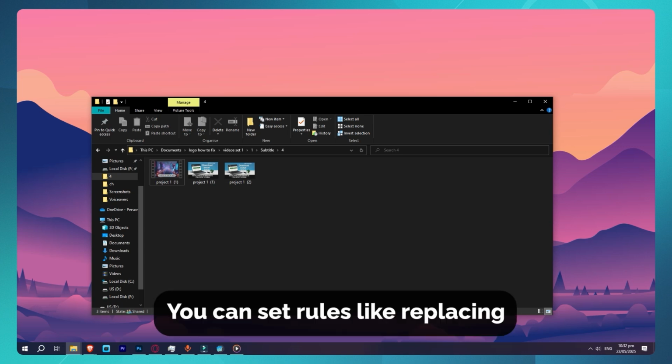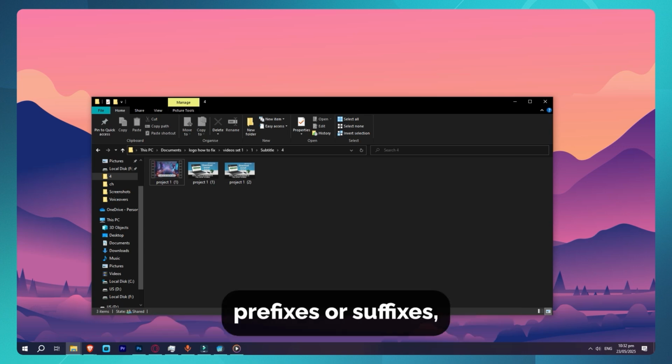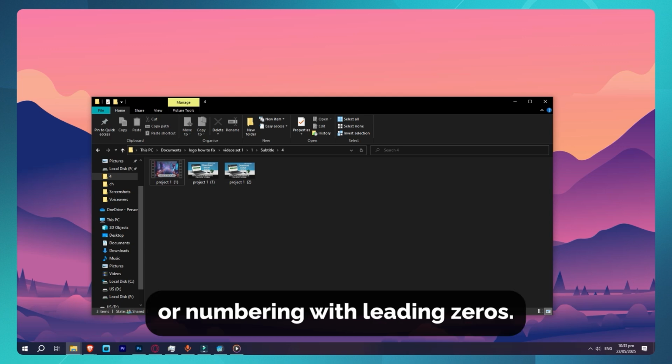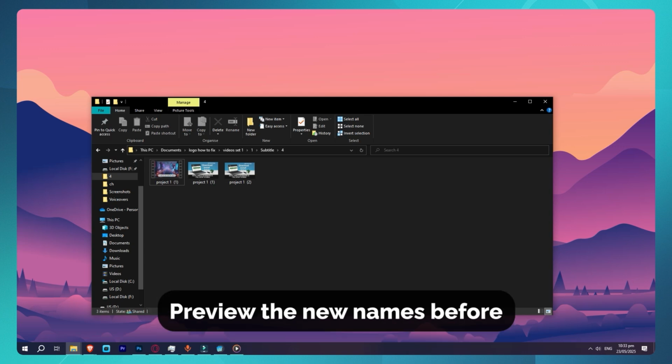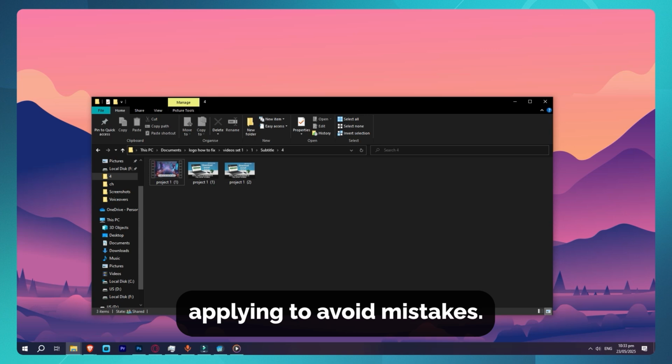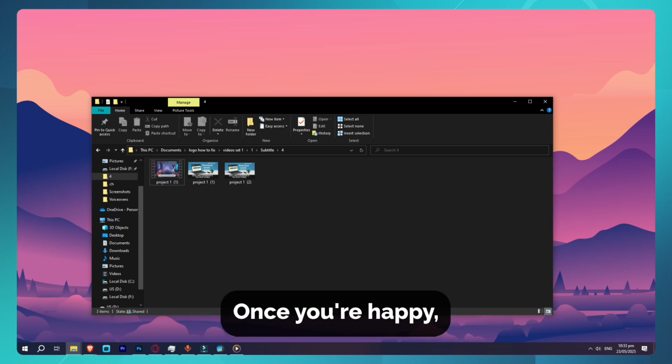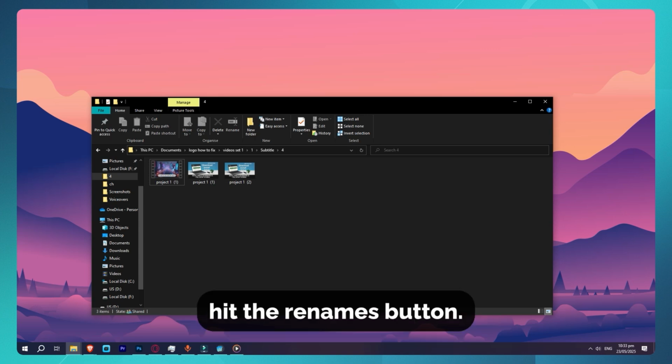You can set rules, like replacing text, adding prefixes or suffixes, or numbering with leading zeros. Preview the new names before applying to avoid mistakes. Once you're happy, hit the Rename button.